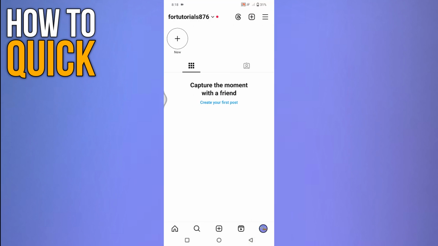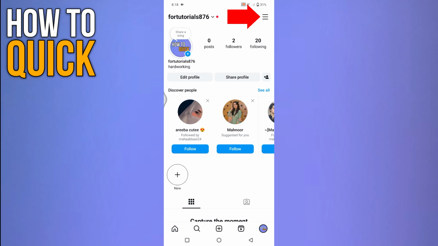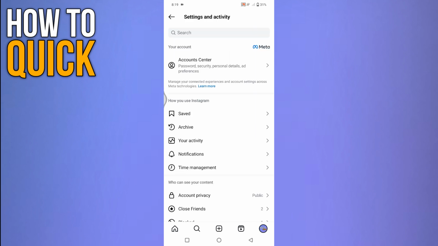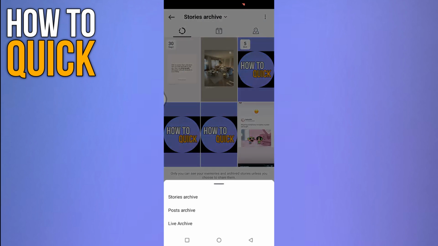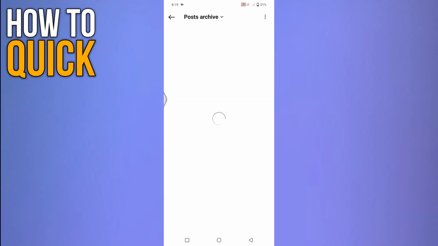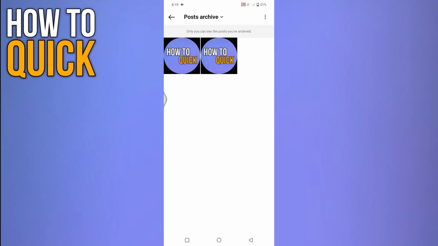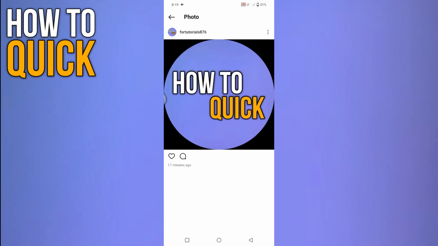Now to get it back, tap on the hamburger icon at the top right corner. Settings and activity will open. Tap on the archive option here from the top. Select the category Posts Archive. Your archived posts will appear. Select the one you want to bring back on profile.